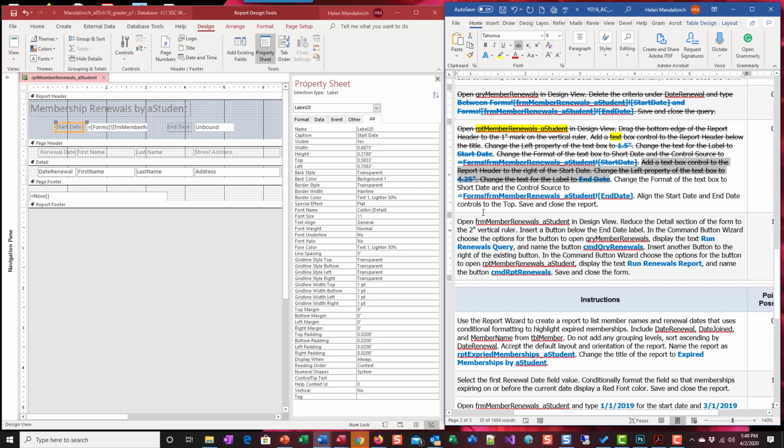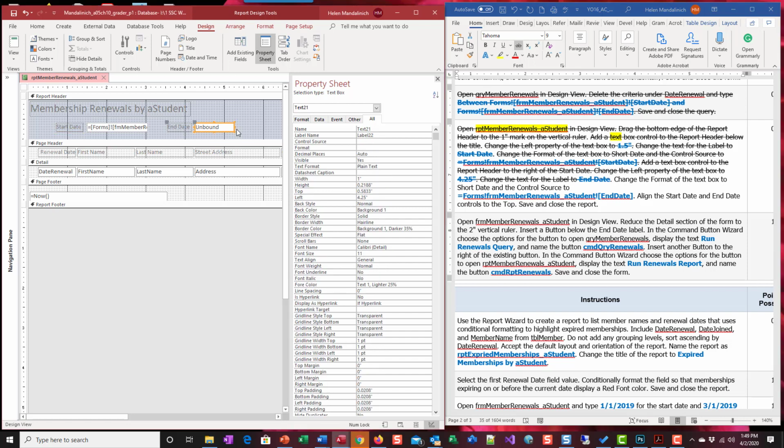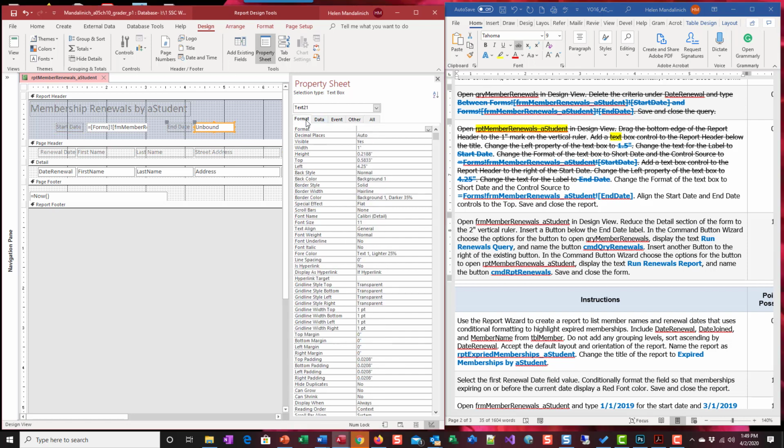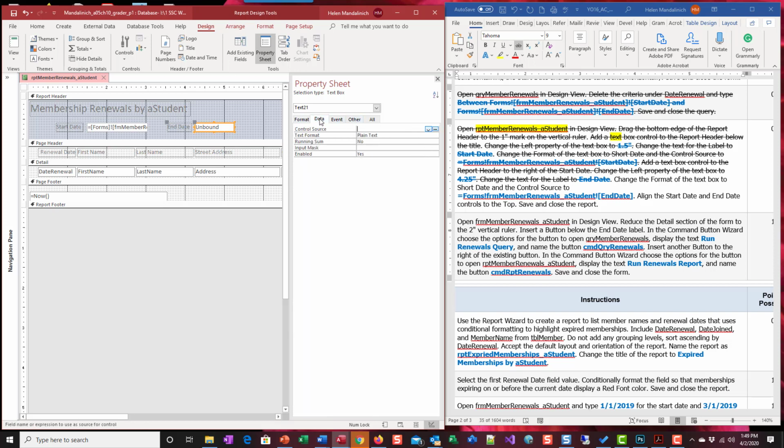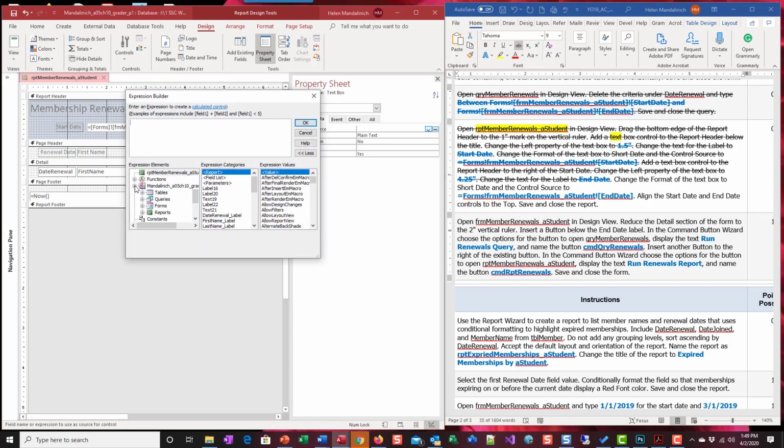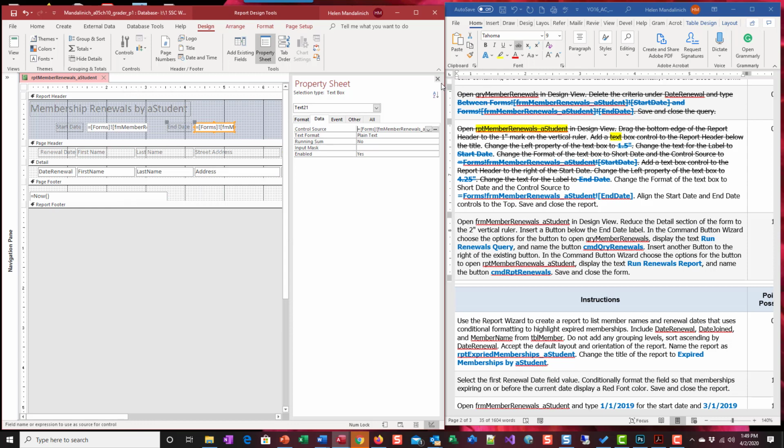Change the format of the text box to short date. So we're here on this. Format, short date, data, control source. I'm going to use my ellipses. Open up the database. Pick forms, all forms, find the form, pick end date, double click. There it is. Okay. So now we're saying this box is going to get whatever date is driven by this form.